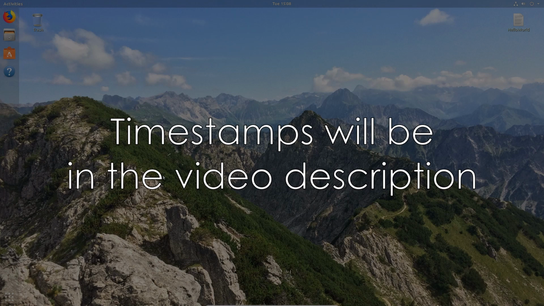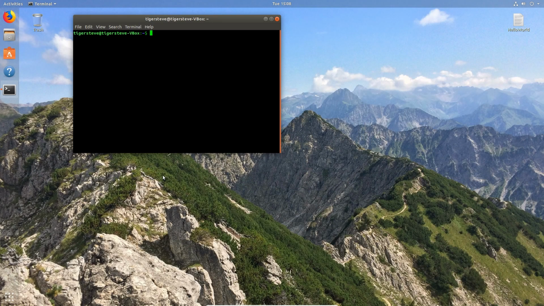Today I'm going to go over some basic file system navigation commands that you just have to know in order to use a command line interface in Linux. So let's start and open a terminal.